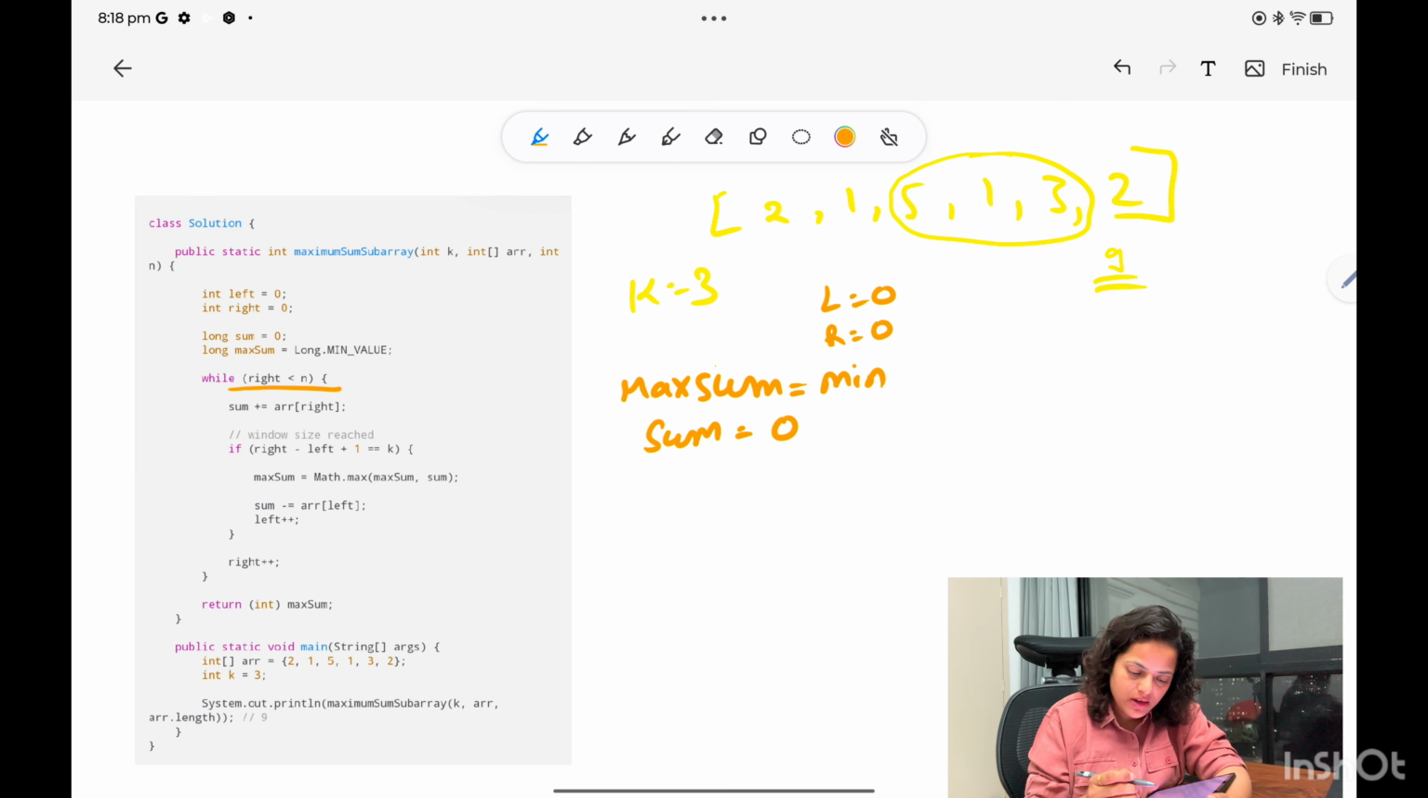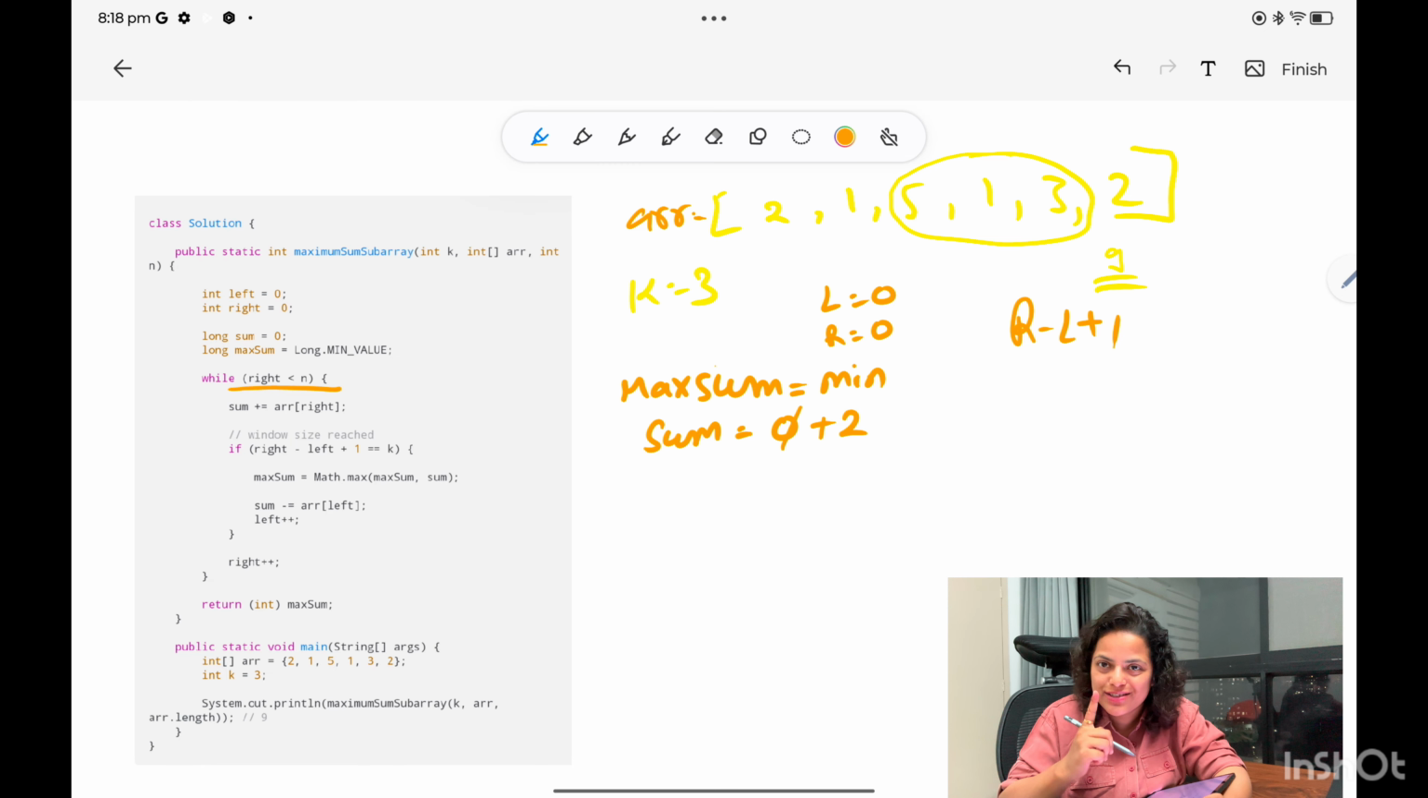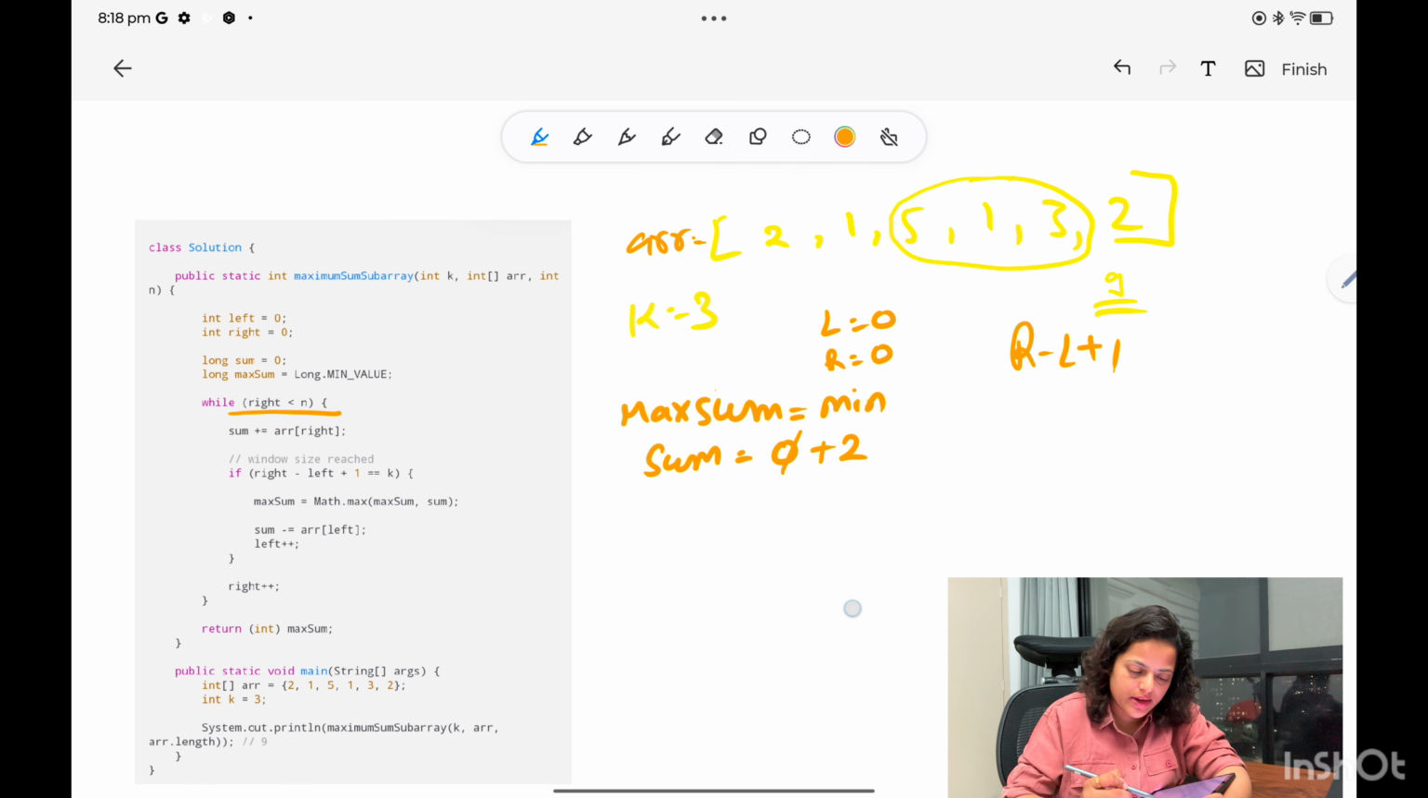For example, first r is pointing to 0. So array of 0 is 2. You will add 2 in sum, so sum became 2. Now check if the size of this window is equivalent to 3 or not. How will you find the size of the window? R minus L plus 1. Right now r is pointing to 0, L is pointing to 0, plus 1, so size is 1. So okay, we can continue.